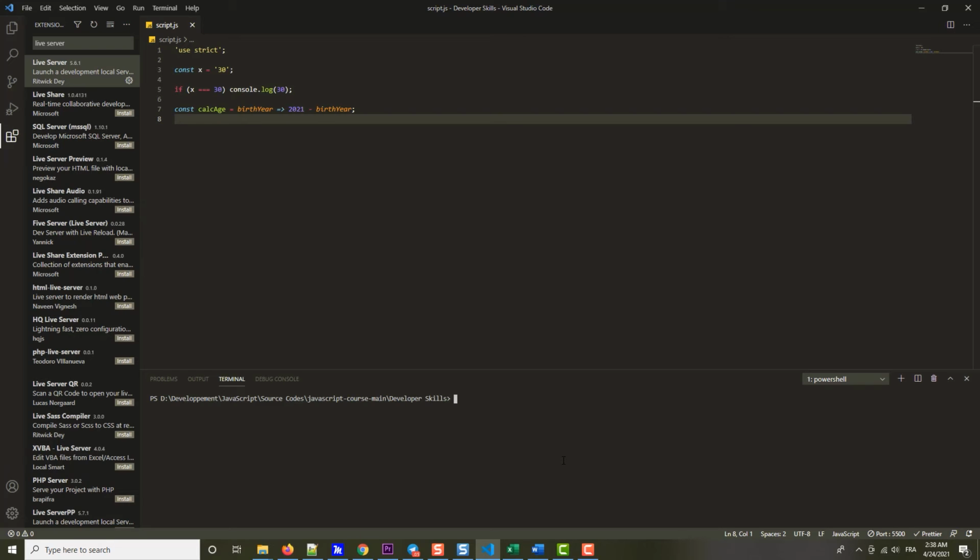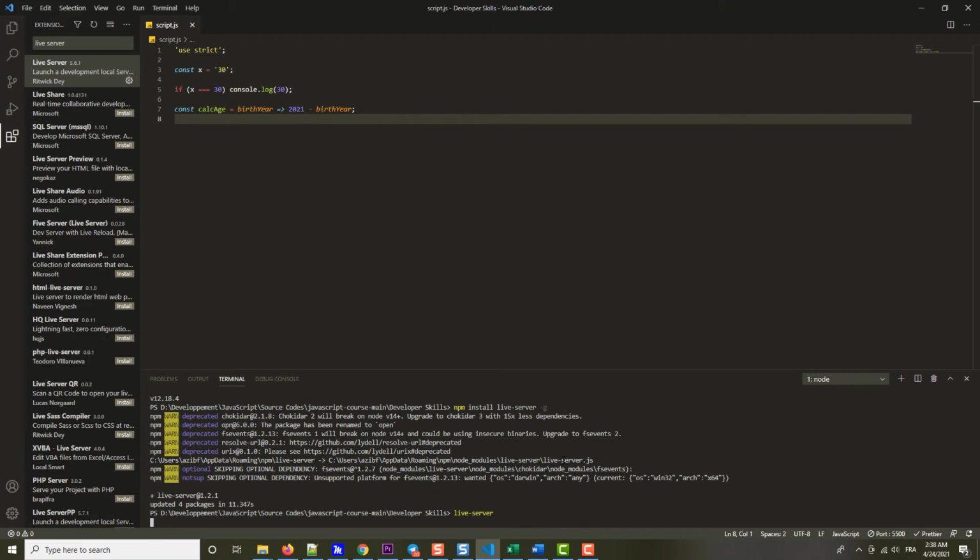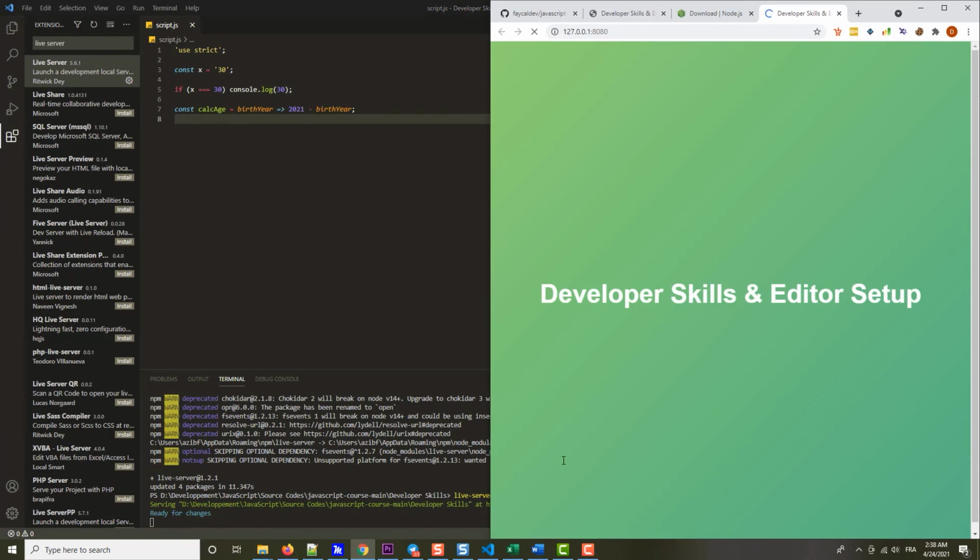And now all we need to do is write live server. I don't know why it looks like this, it's broken and bugging VS Code I think, but no problem. So write something like this, live server, and then hit enter. Good.